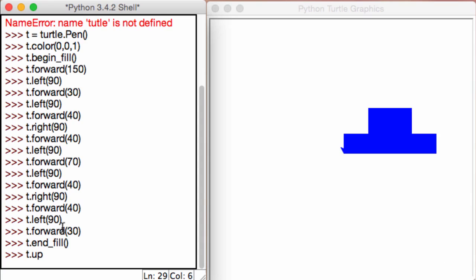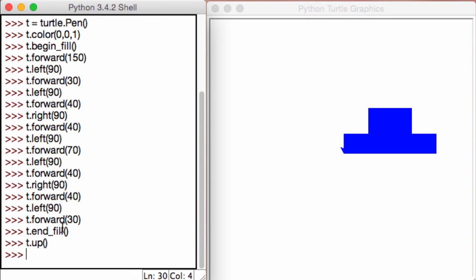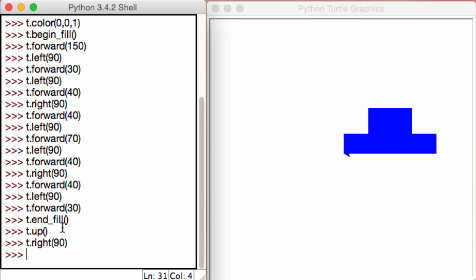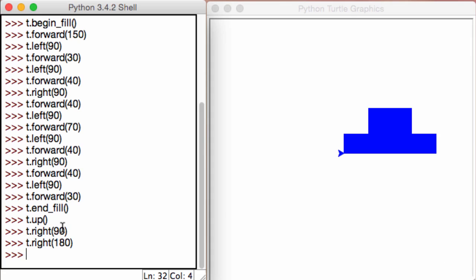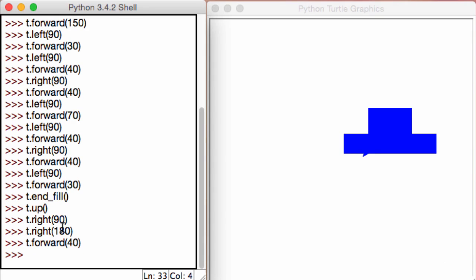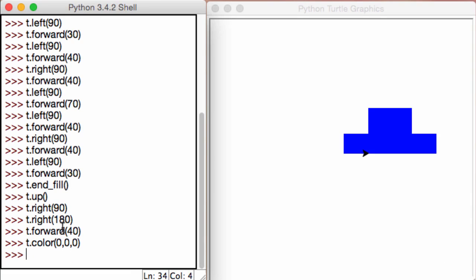Now the next thing we want is to add our two wheels, okay? So I'm going to go ahead and call t.up. Then I'm going to move this, so t.right(90), or actually, I'm sorry, t.right(180). We want to face it the other way now, okay? And I'm going to move this a little forward. So let's say t.forward(40), okay? This is a good place to make our wheel. So we want to make our color back to black. So t.color(0, 0, 0). That's the signature for black.